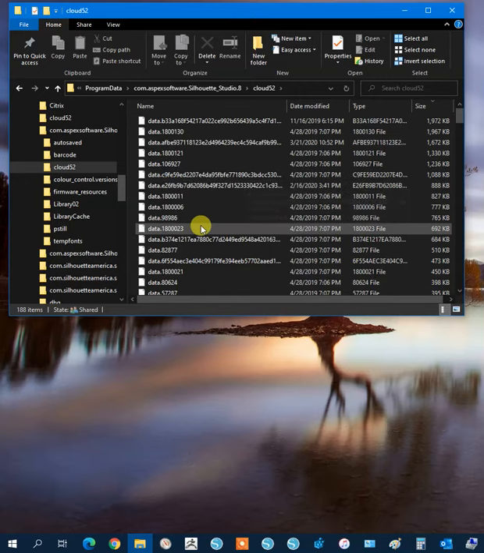However, they're not really usable. You can't do anything with them. They don't have a Studio 3 extension. You can't open them. So that's what we're going to fix today.